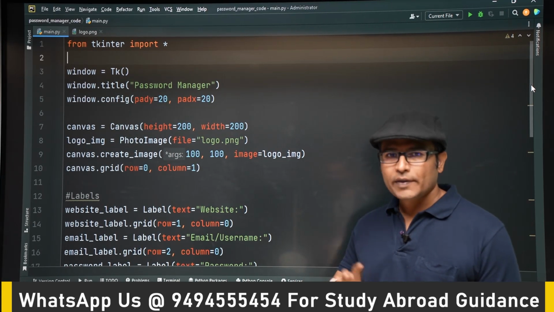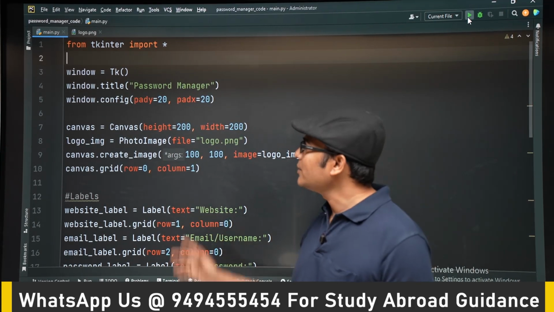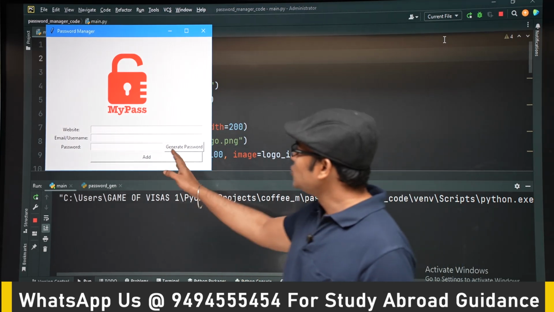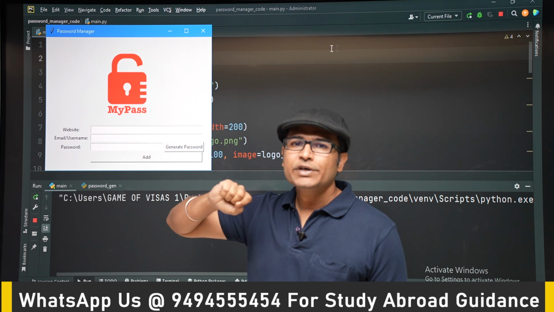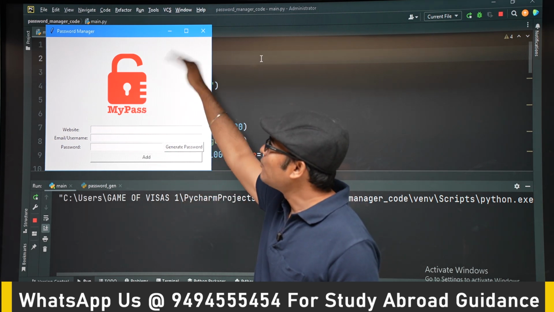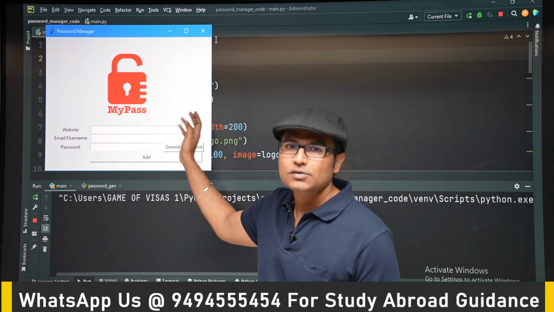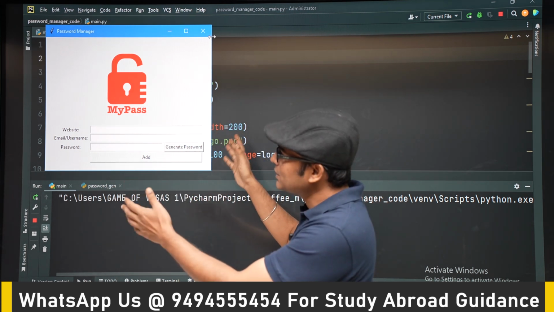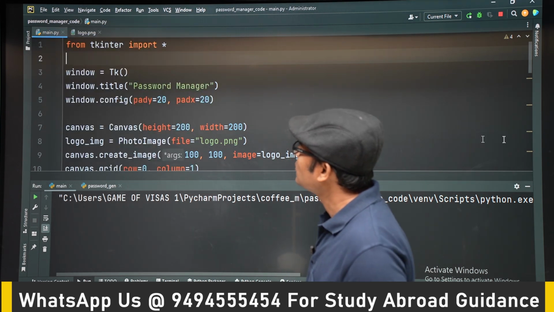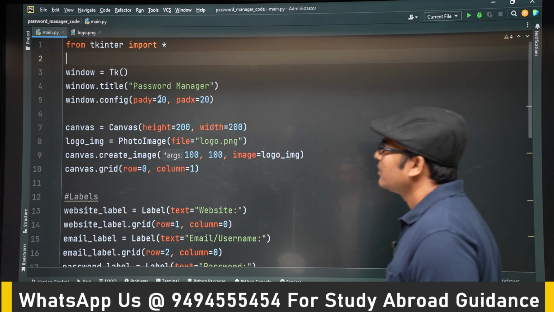So let's see the GUI that we have added so far. Run the program, and this is how it is looking. It looks a bit cluttered. So what we will do is add some padding above, bottom, left and right. So pad X and pad Y, we will add them so that it does not look so cluttered. Okay. So let's add the padding.